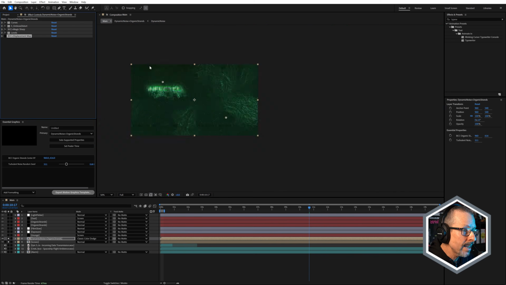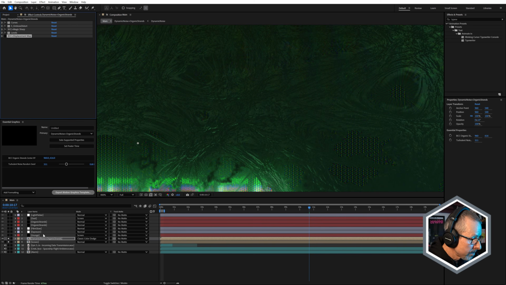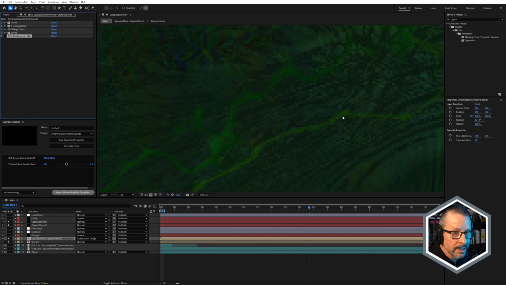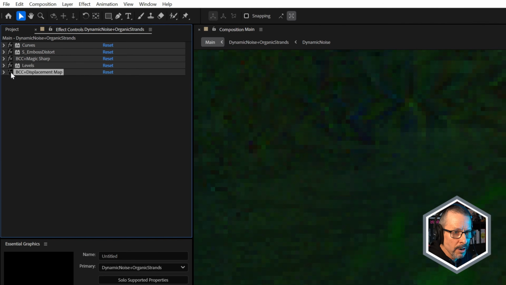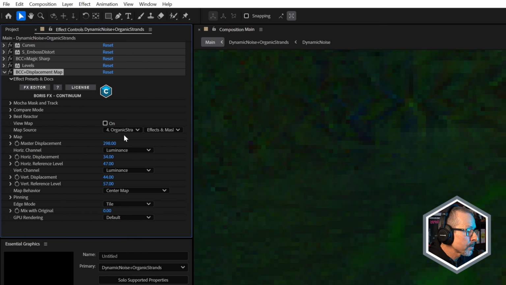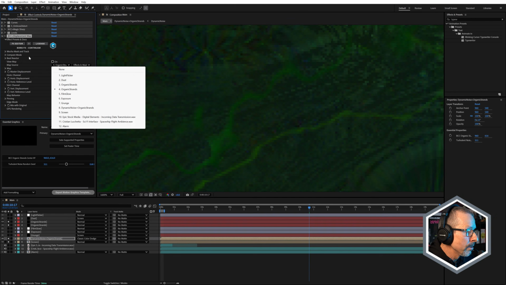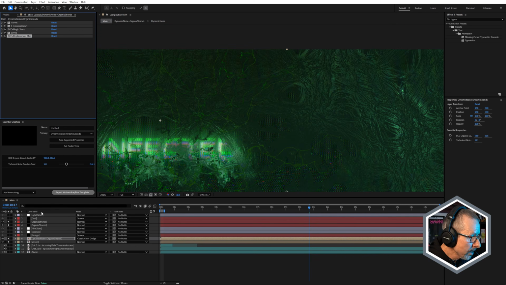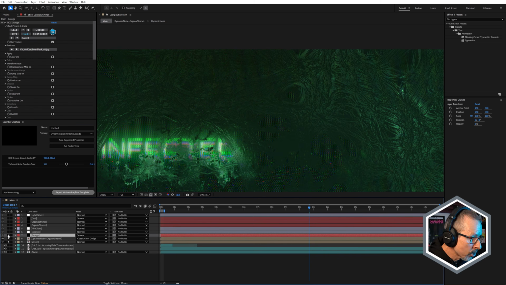And I've used that because we have these organic strands at the top. I've used BCC plus Displacement Map just to displace this. You see closer in here, just to displace that a little bit as they sort of go through it or over the top of it. You can see here I've chosen map source organic strands, number 4. Love using displacement maps. So we'll come back to those two, but we'll just go up above it to Grunge.